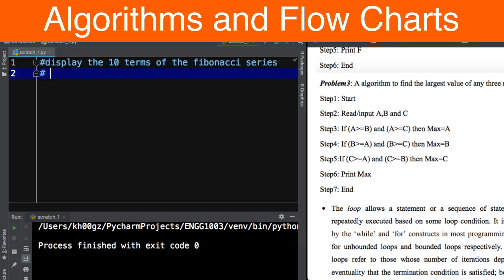A Fibonacci series is a series wherein the sum of the two previous terms is equal to the next term. Let's say I start with 0 and 1, these will be our first two terms. The next term will be the sum of the two previous terms, which is 1. The next term is also the sum of the two previous terms, 1 plus 1, which makes 2. The next term will be 1 plus 2, that makes 3. The next term will be 2 plus 3, which is 5.